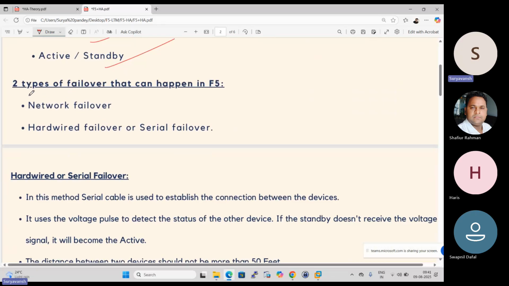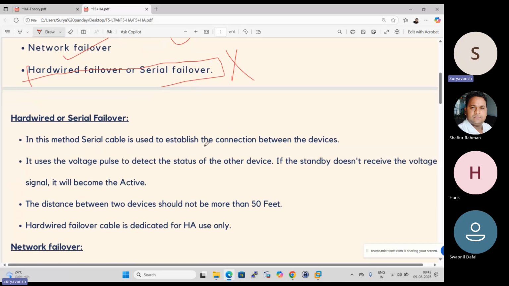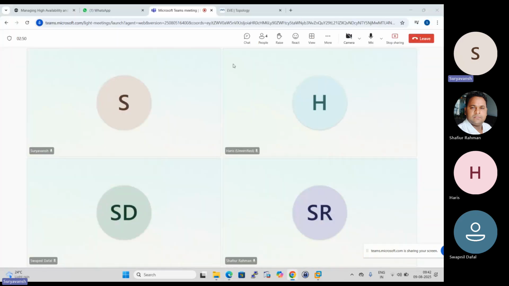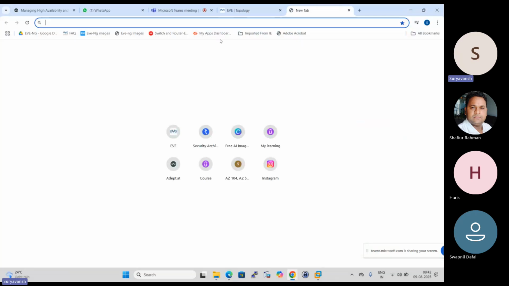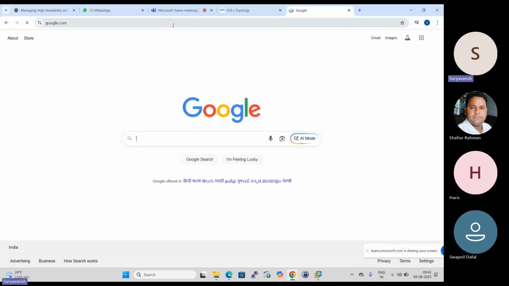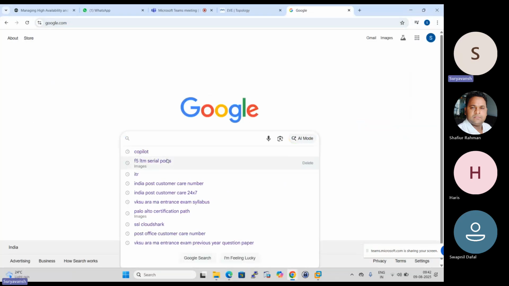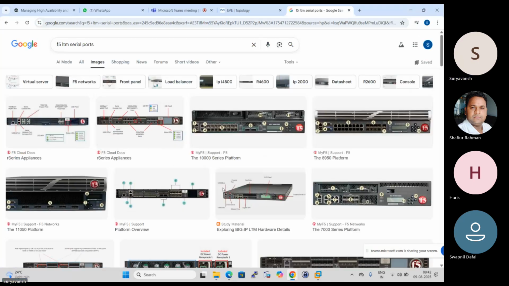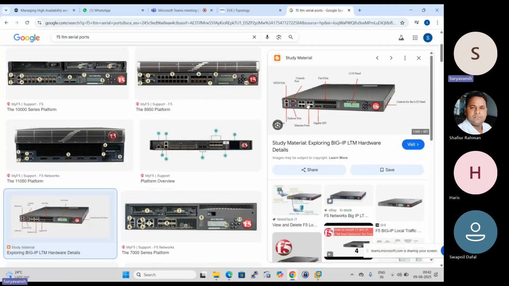There are two types of mechanisms related to HA in F5, and it is very important to understand the two types of failover that can happen in F5. The first one is network failover and the second one is serial failover. This is a very old one. No one is using it, but for understanding purposes, we can see the theory, like what serial failover is. So serial failover, guys, if you come to the devices, for example, here, the F5 LTM serial port. So there is one, see, this is the serial port, this one.